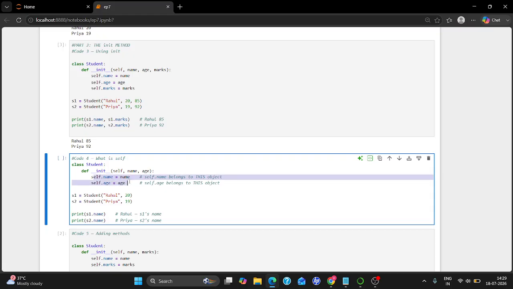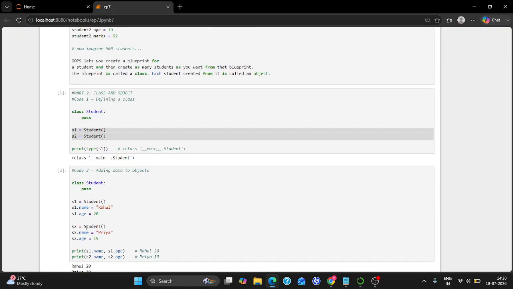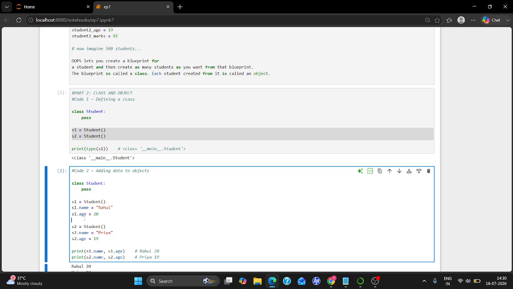Using self dot name is name and self dot age is age. And when you do print s1 dot name, it will go to s1 dot name and access the value inside the s1 object, Rahul. So that is what self basically means. It refers to the object we have created. So you don't have to manually type it out like this, s1 dot name, s1 dot age. Instead, you create an init method and store the value of the object.